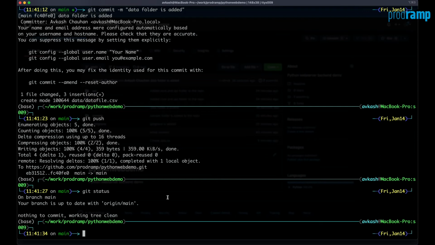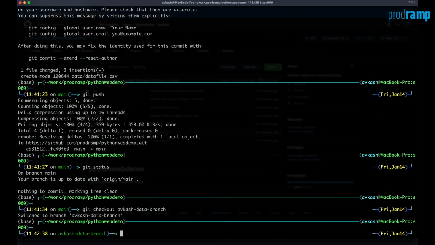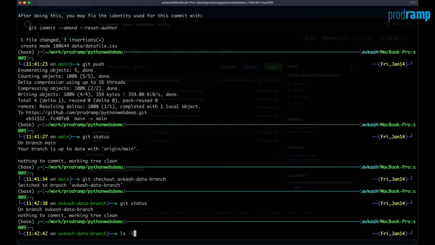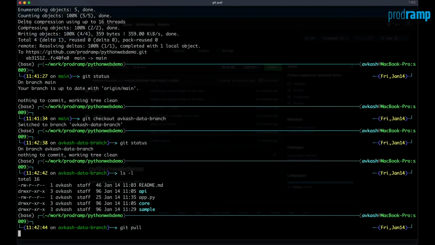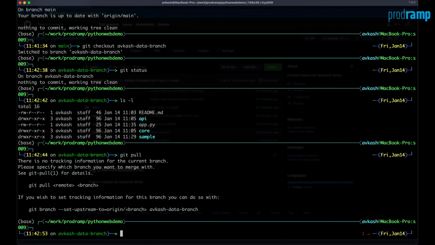So we will say git checkout Avkash data branch, and here you could see, git status, all that data is there. And you see that this branch does not have all this information, so we can say git pull. Now we really need to pull all those details related to this branch.